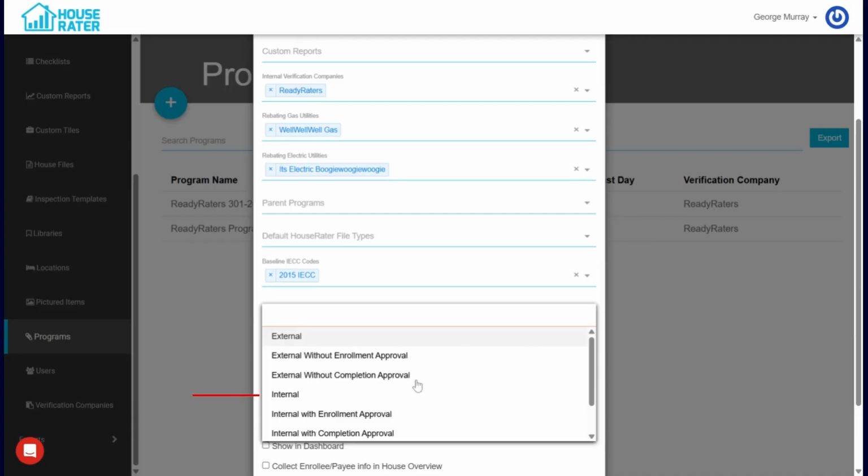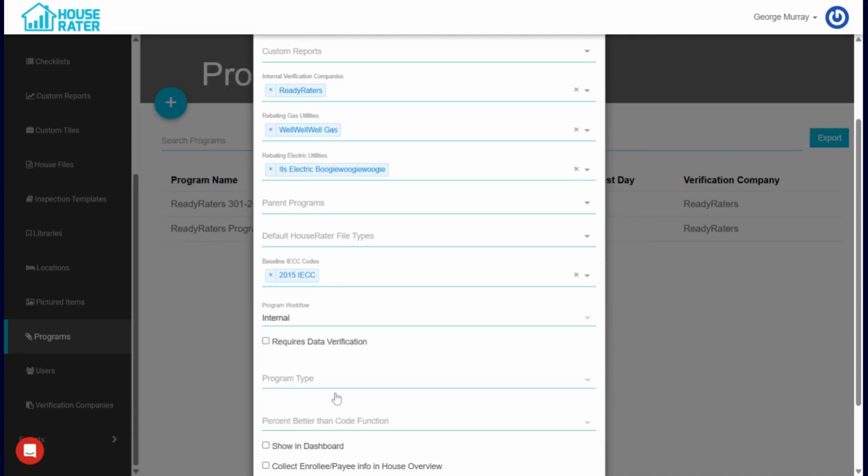After setting your program workflow, you will have the option to toggle the data verification requirement. When checked, it will pop up usage data so verifications can be confirmed. It is rarely used, and internal programs can leave this unchecked.